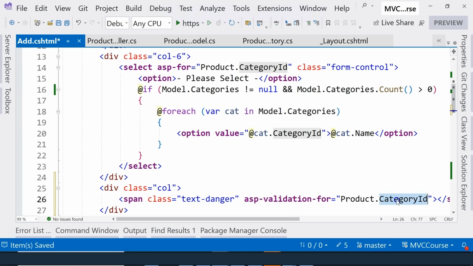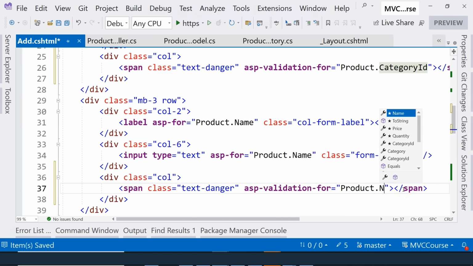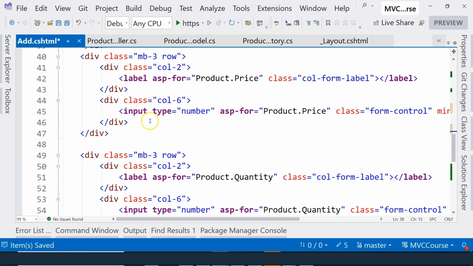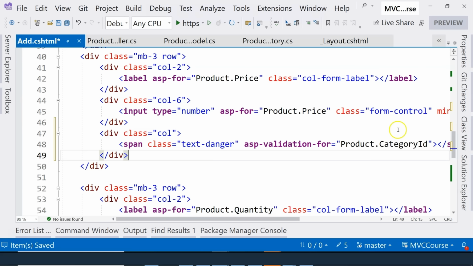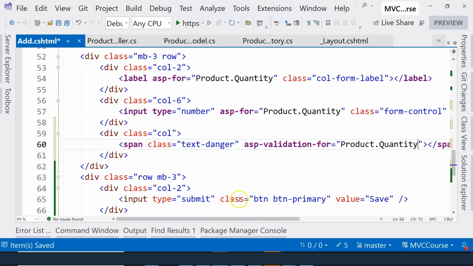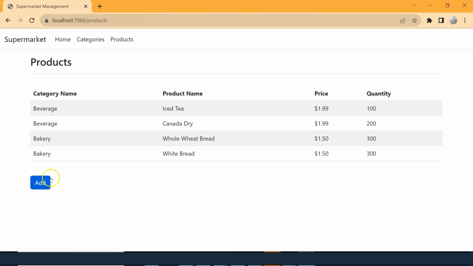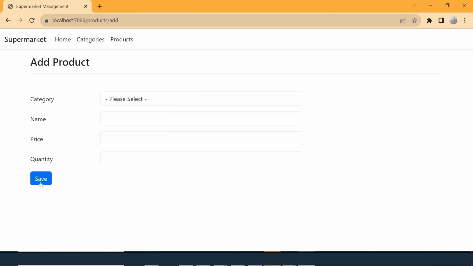This one is for the category, then we can add another one, and this one is for the name. The next one is going to be for the price. Last but not least, we're going to have another one for the quantity. All right, let's give it a try. Let's go to products, and now we see our add button. Let's click on the add button. We see our form. That's good.